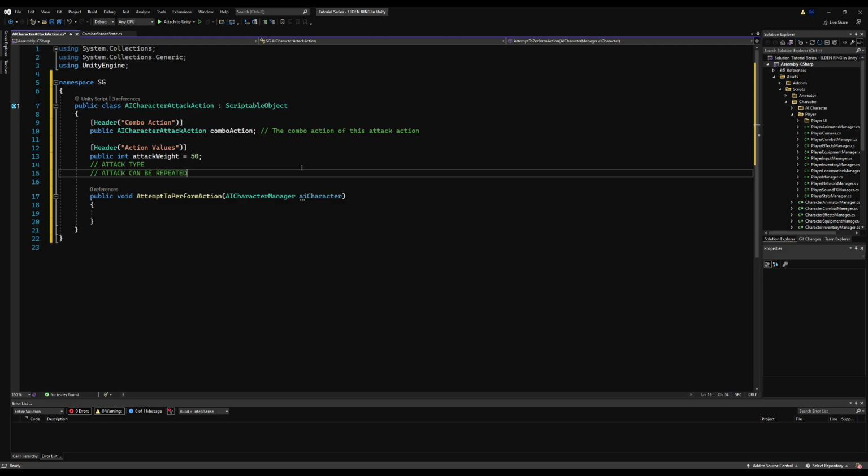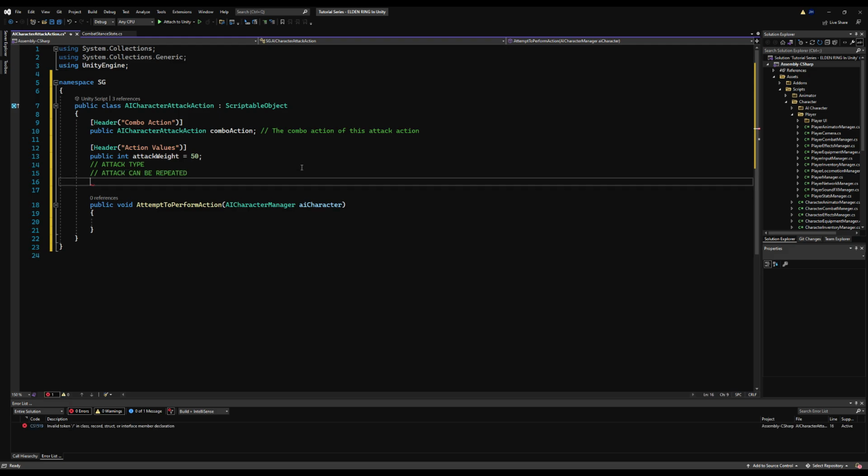Then in the future, we're going to do, can this attack be repeated? So if we look through our list of attacks and you've already done this attack last and the attack can't be repeated, then we'll skip this attack. We're going to have a public float for action recovery time. I'm going to initialize it to say 1.5. This is the time after attacks it takes before the AI character can again perform another attack action.